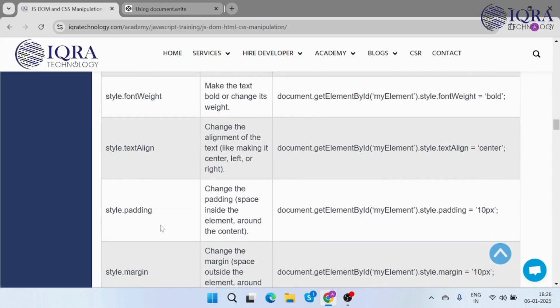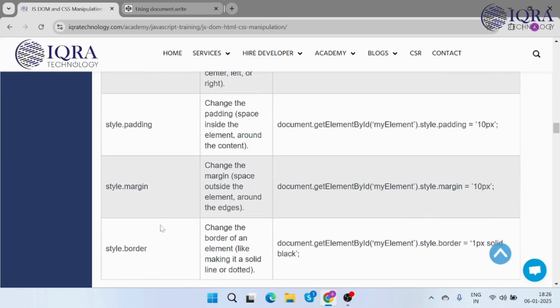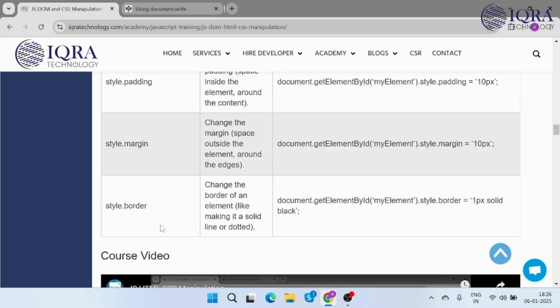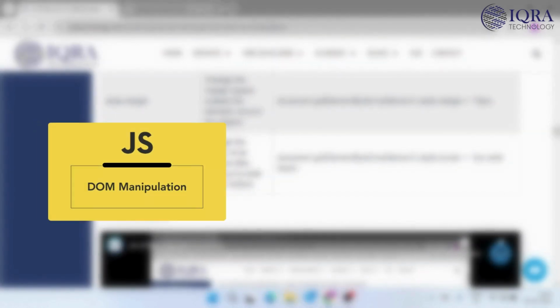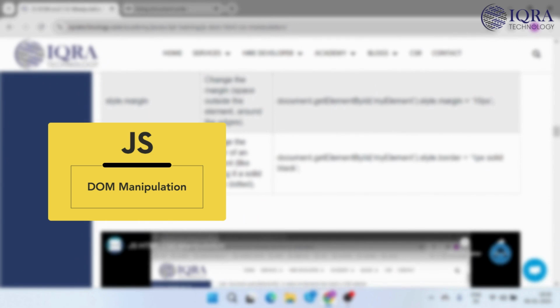Then comes padding, then margin, we can increase and decrease the margins. Then comes border. So friends, these were some ways through which we can control HTML and CSS in JavaScript.